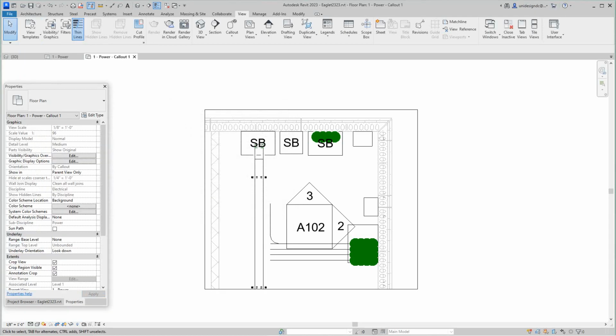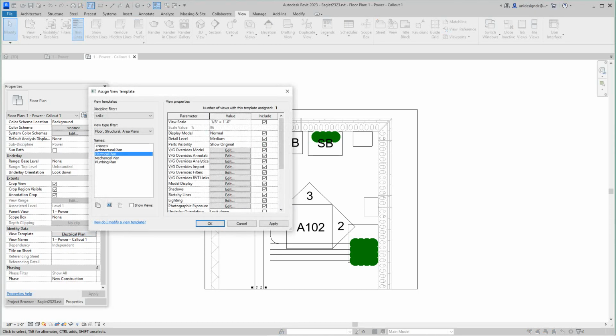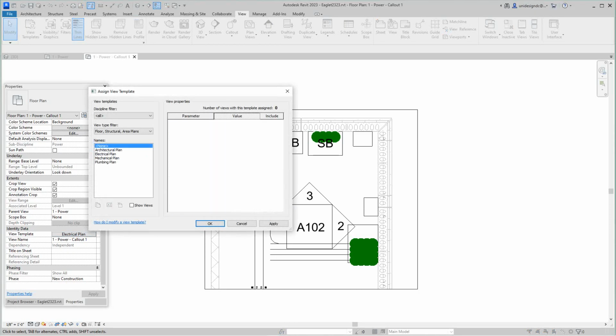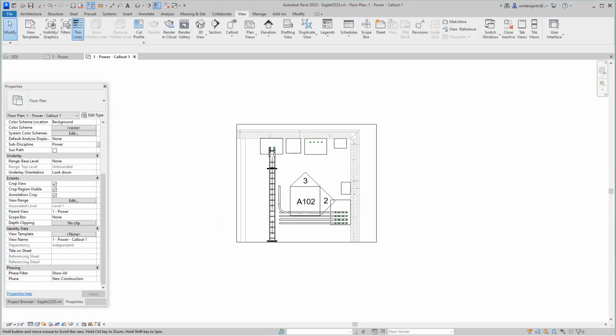You go to your Properties, and it says View Template. This is Electrical, and you probably want to use this, but for this exercise I don't want to use it. I want this in fine. So I'll hit this here and say None, Apply, and OK. Now I hover over this and I have the option to change this down here. I'll change this to fine, and so there's our callout.